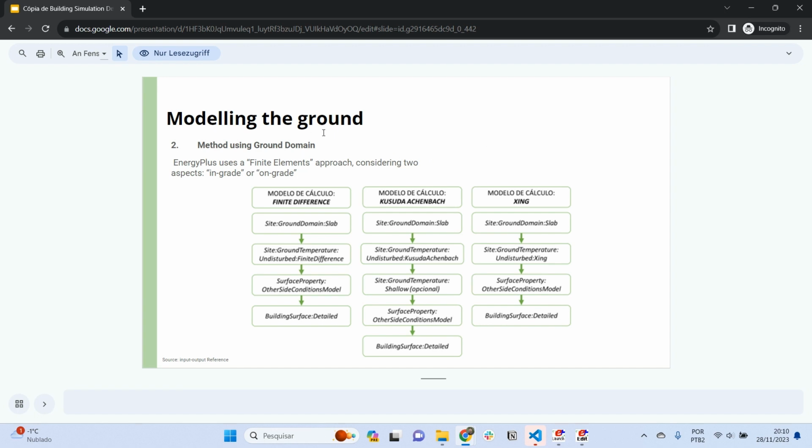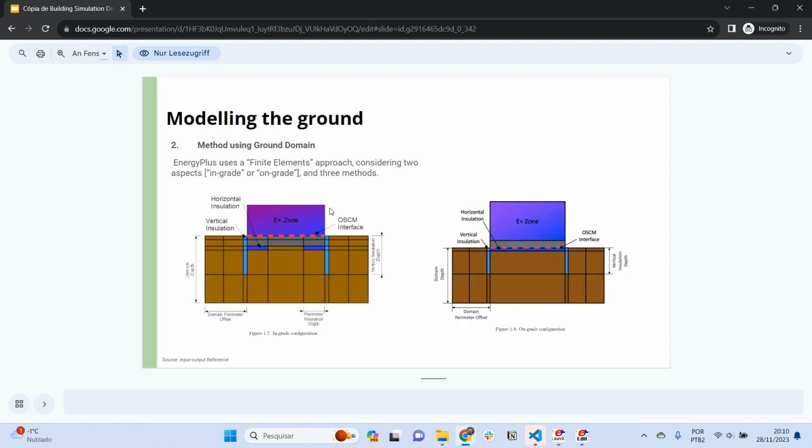Once you have chosen your method of calculation, you also have to understand what is the condition of your slab. So what is the position of the slab of your building? The slab could be in grade, which is represented by this figure here on the left, or can be on grade, which means the slab, which is the element of the building that is in contact with the ground, is above the ground or it is inserted in the ground. So depending on the approach that you consider, the heat exchange will change. These figures were extracted from the engineering reference of the EnergyPlus documentation.